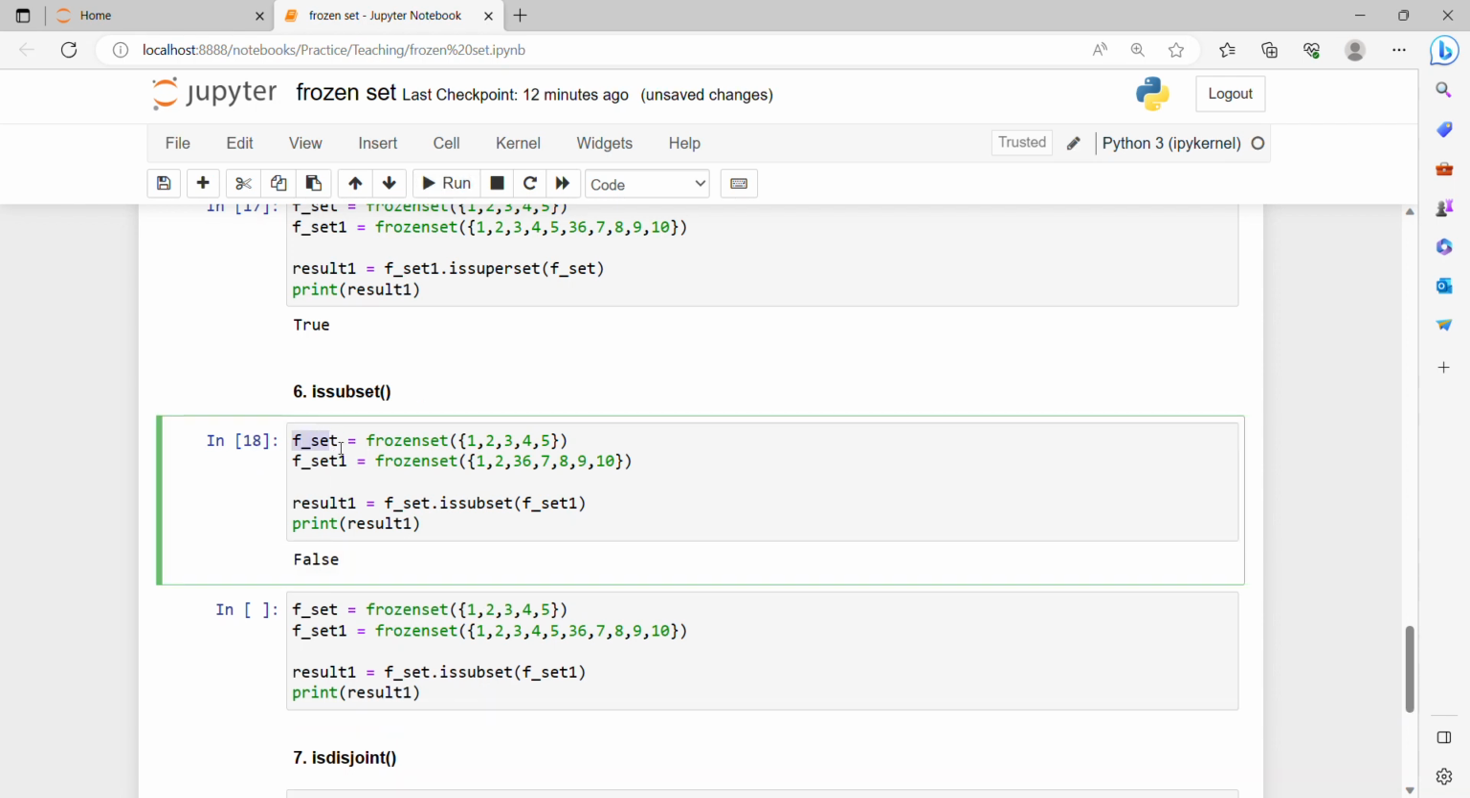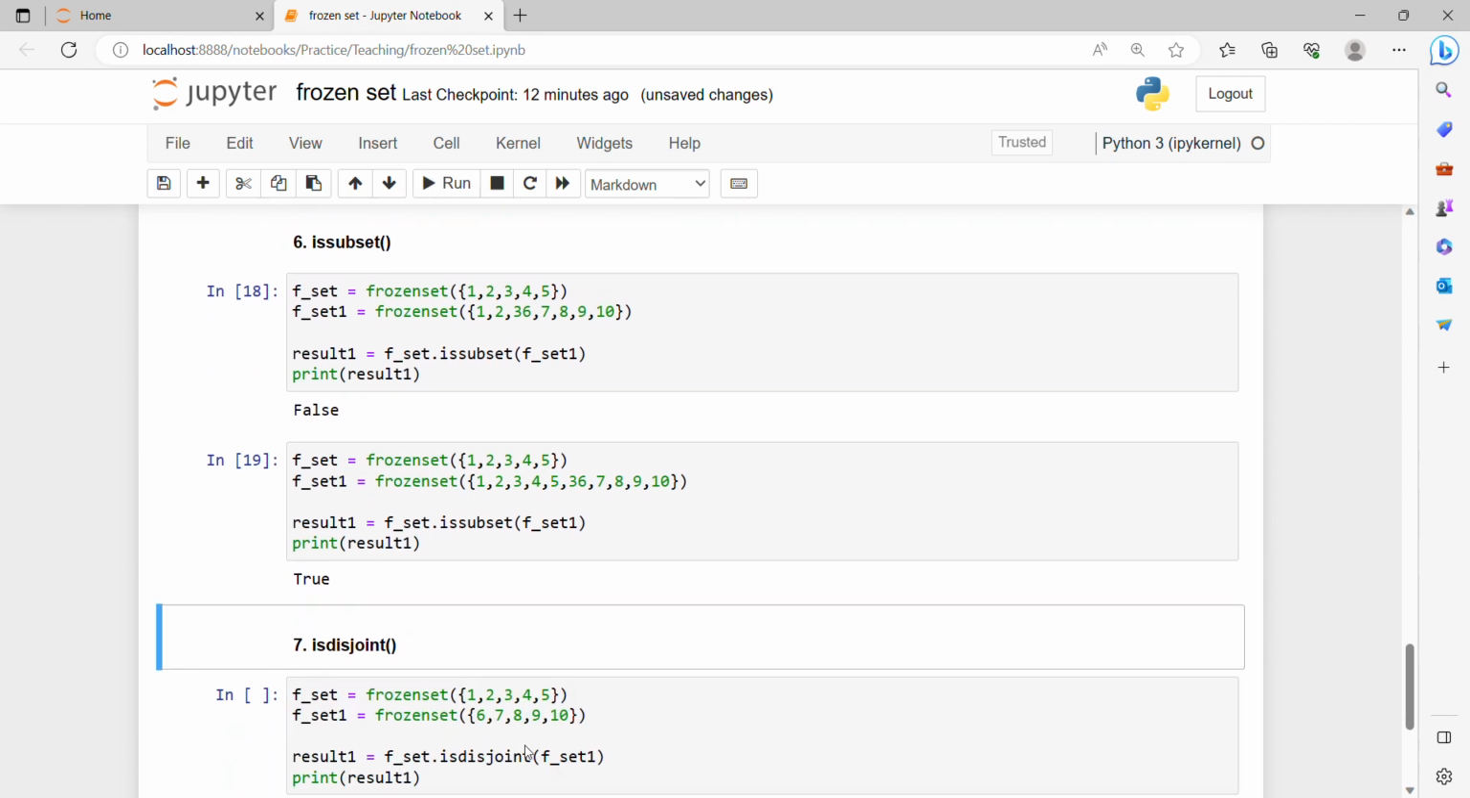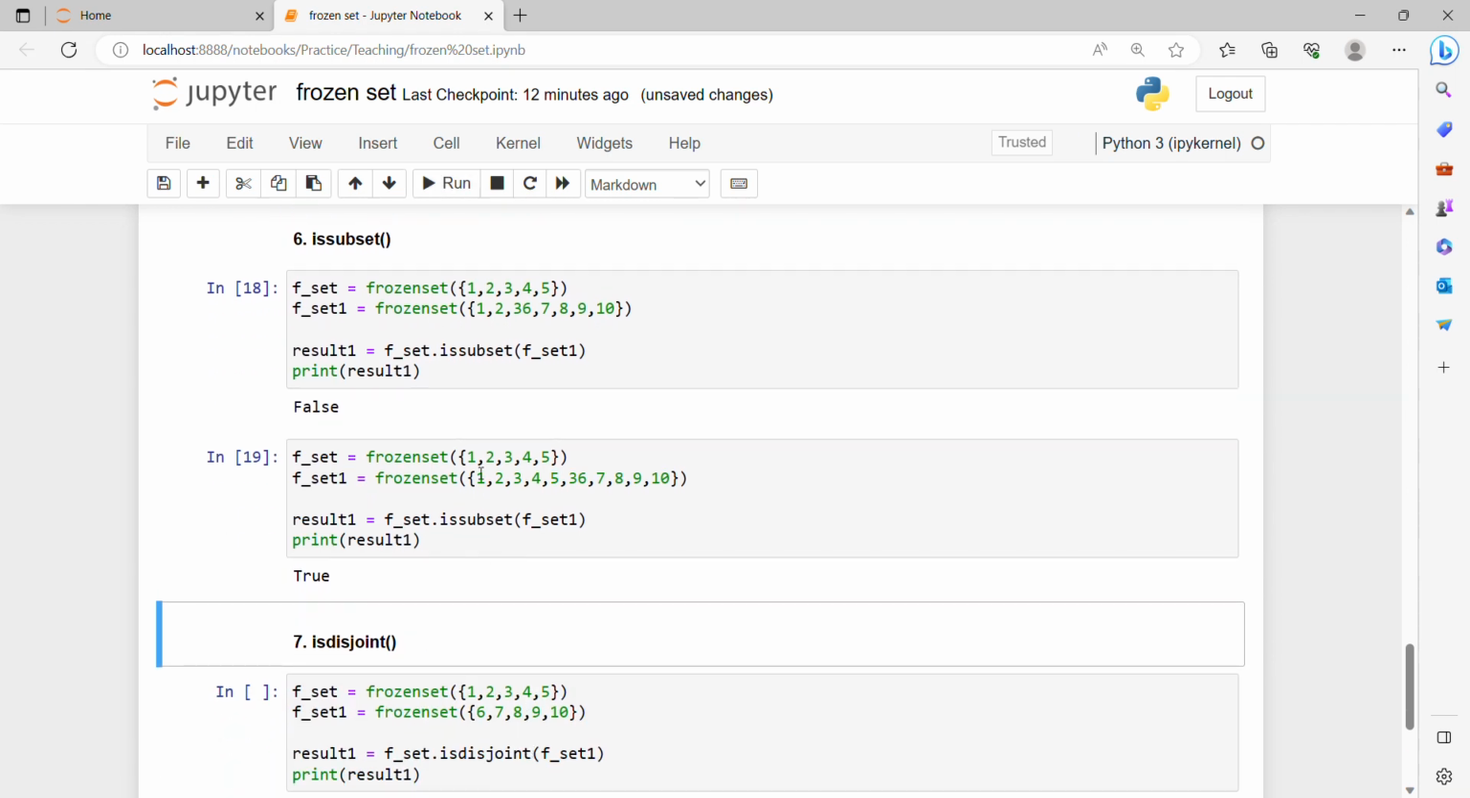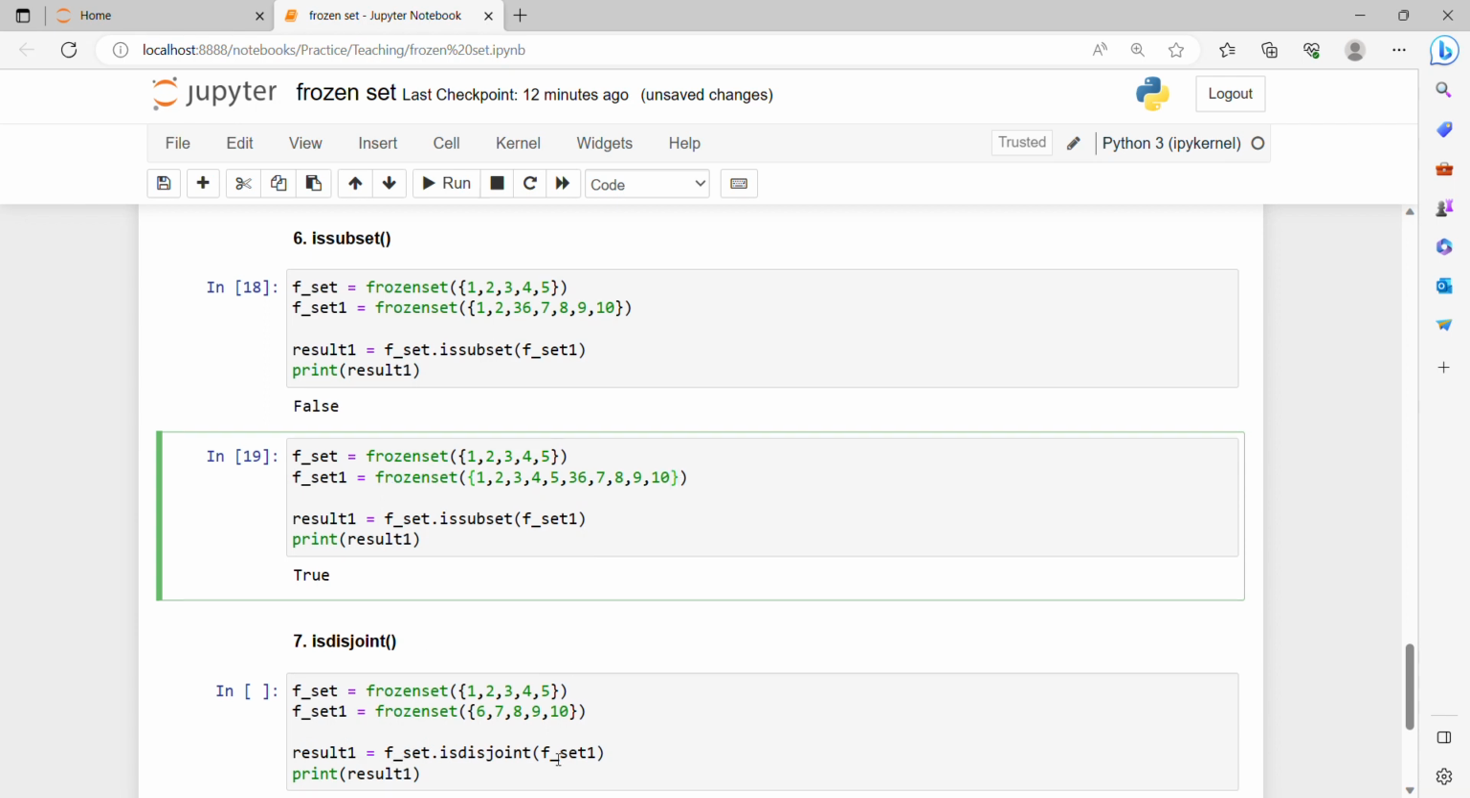So likewise we will check over here. We are saying that f set is a superset of f set 1. No, because it is not containing all the values of f set, right? That's why it is showing us false. Now we will check again. Yeah, so what I did now is pass all the values in the second frozenset, and I'm saying f set dot is subset of f set 1. So it is showing us the result true, because the subset is present in this superset.